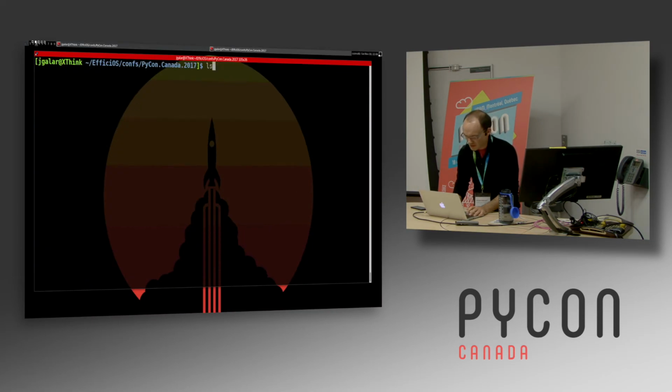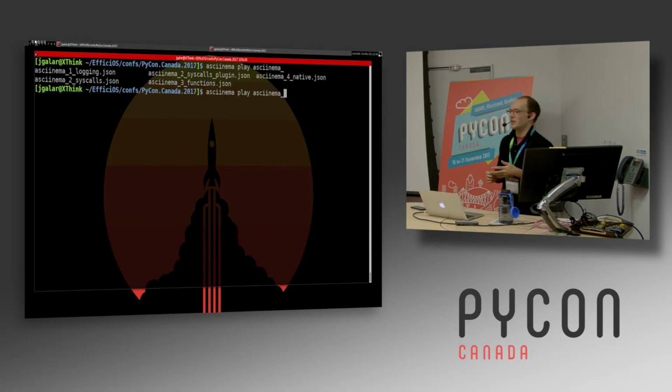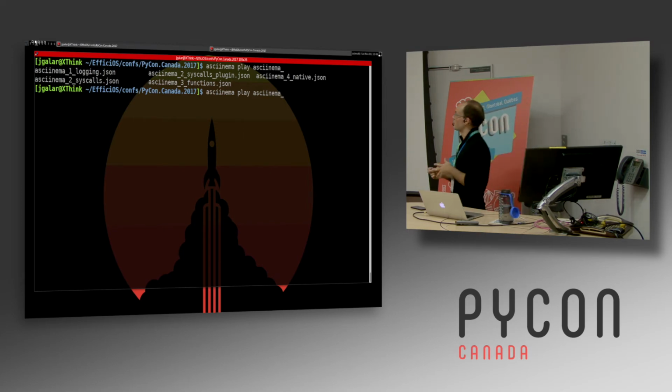So if we still use the same trace that we had, so remember that we had all syscalls for our HTTP server process, and we had all Python events. We can combine those.